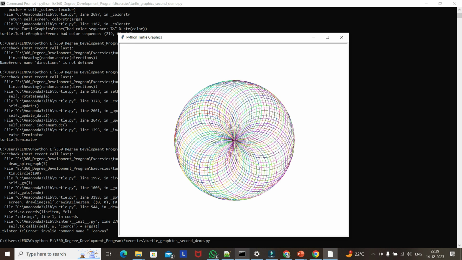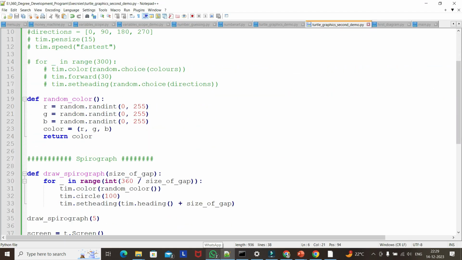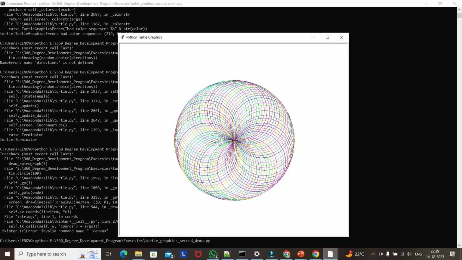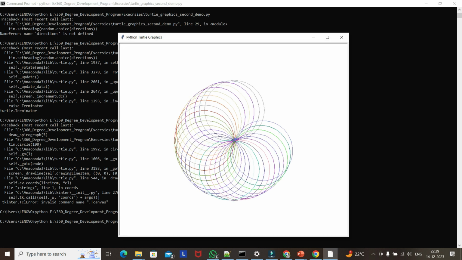Yeah. So it has drawn something like this. If I want to change it to, for example, 10, there will be a little bit of gaps between them. Closing it again.